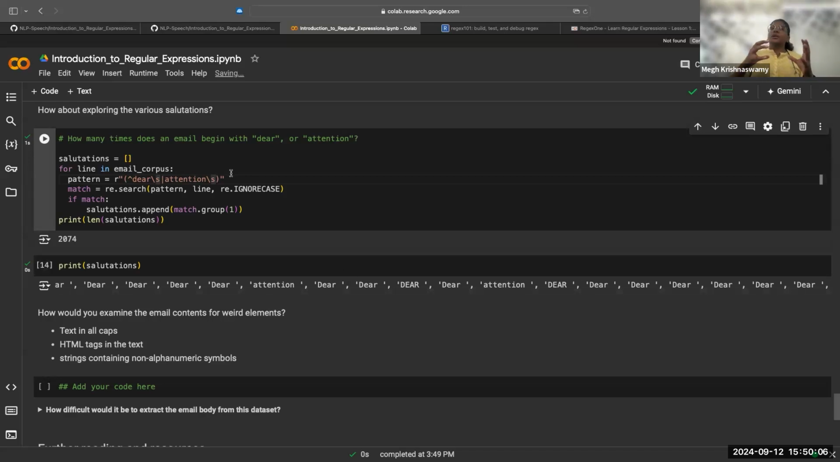Now, if I want to actually return the entire line, because I want to see what comes after the word dear in the line, I'll let all of you make modifications to the pattern over here to extract the entire line of the salutation and not just the word. Okay, how do we do it? I believe we might want to add some wildcards following the word dear or attention, and that will give you the whole line. Okay.